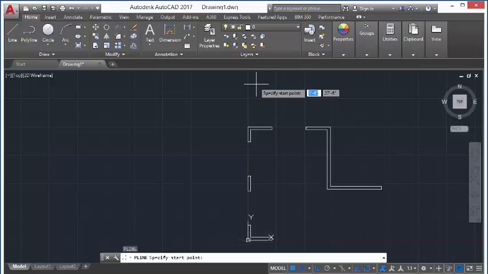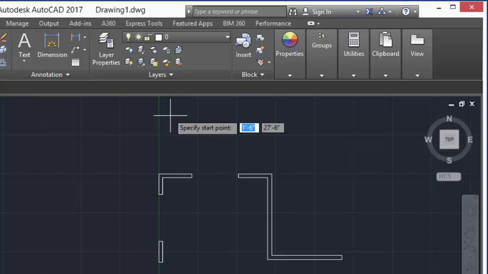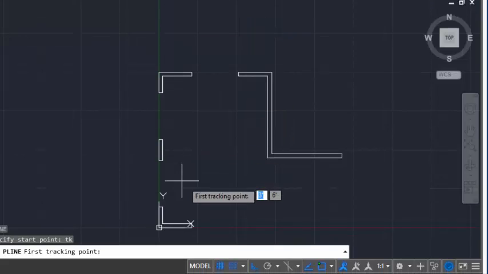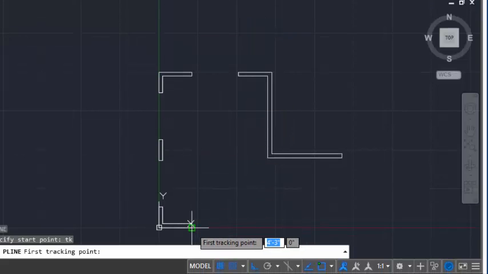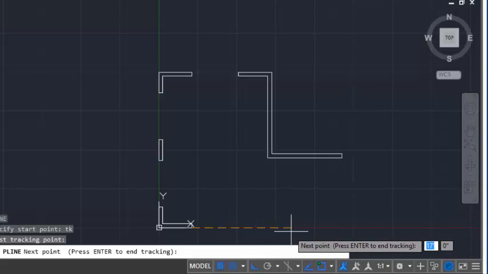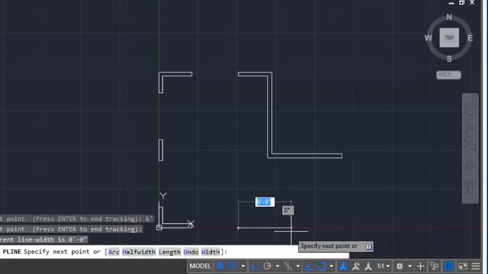Press enter to start the polyline command again. Now type T key on your keyboard. Press enter. Use the endpoint object snap and click to snap to this area. Move to the right and enter 6 feet. Press enter and enter again to end the temporal tracking and start the polyline command.